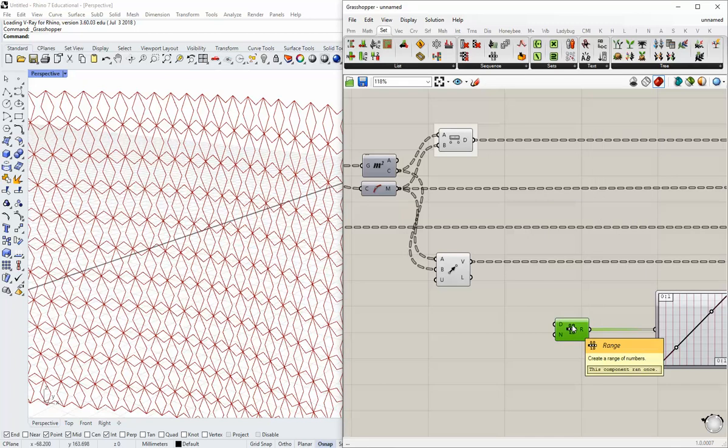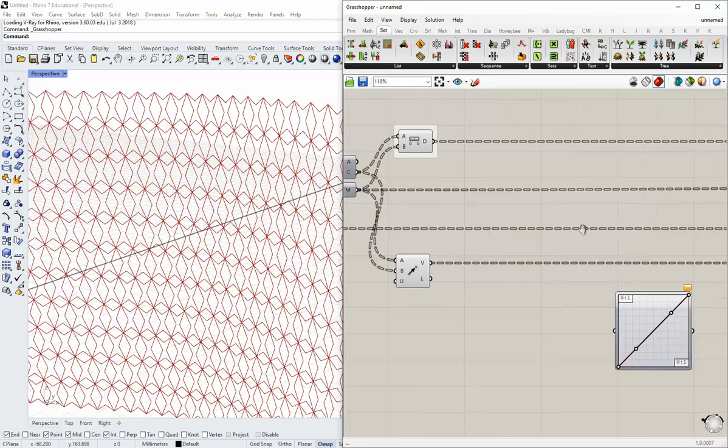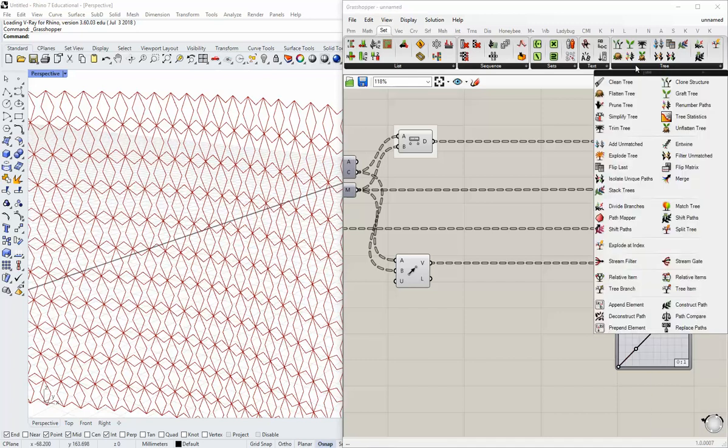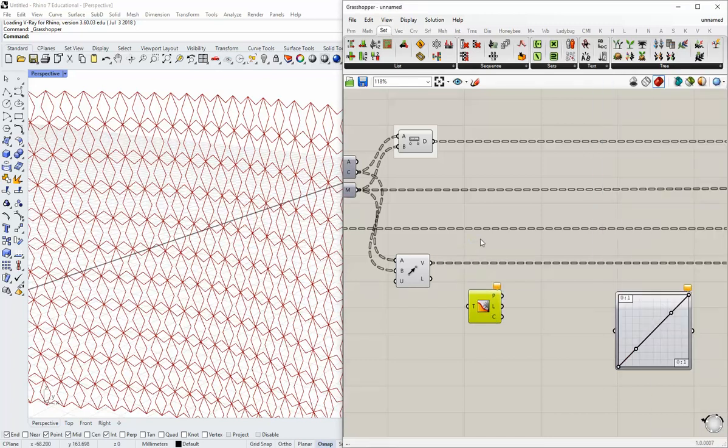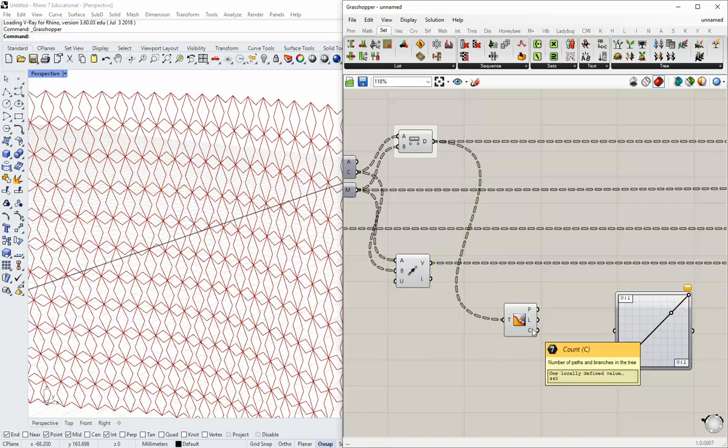So let's go to set tree. In fact, I'm just going to start this over and delete that out. Sorry, sets, tree, and tree statistics. Okay. And go ahead and bring your distance values into that. Let's take a look at what comes out of this.